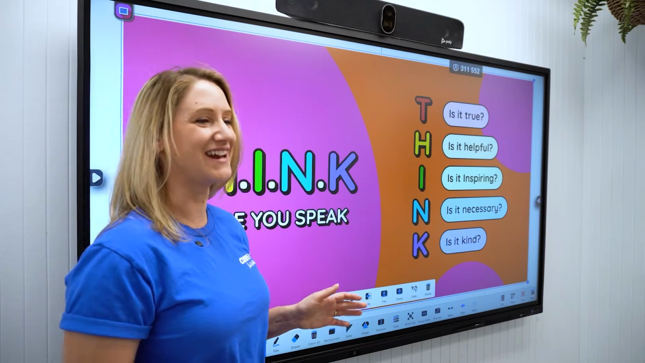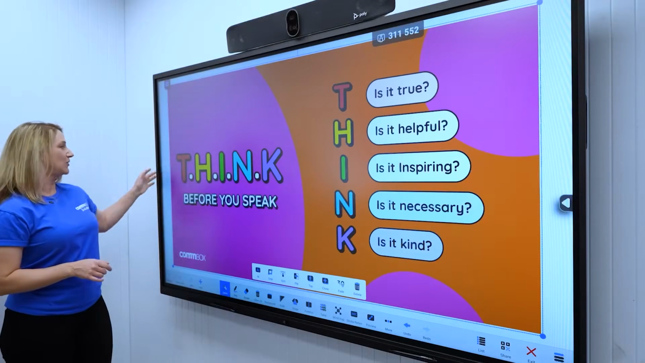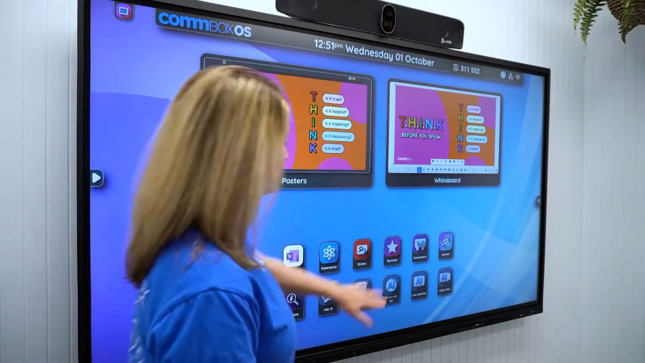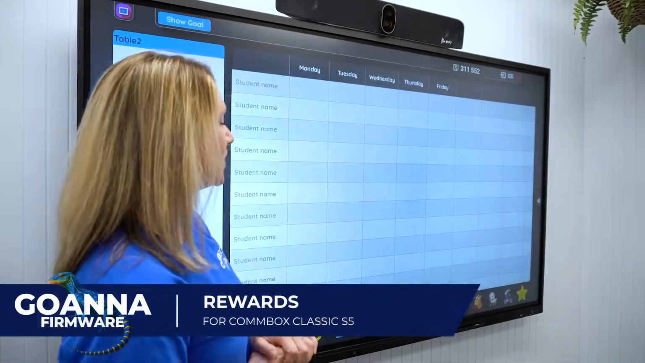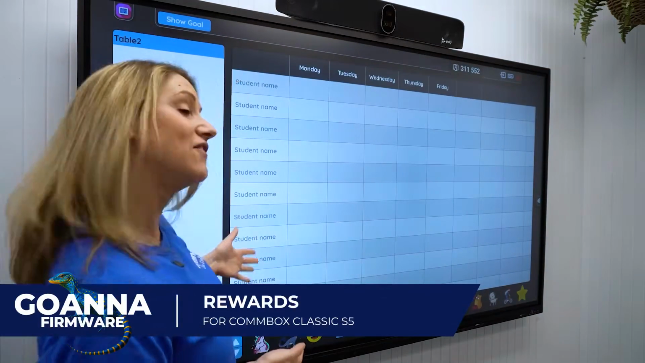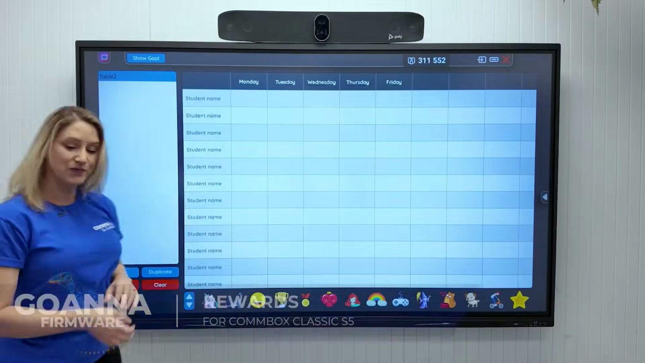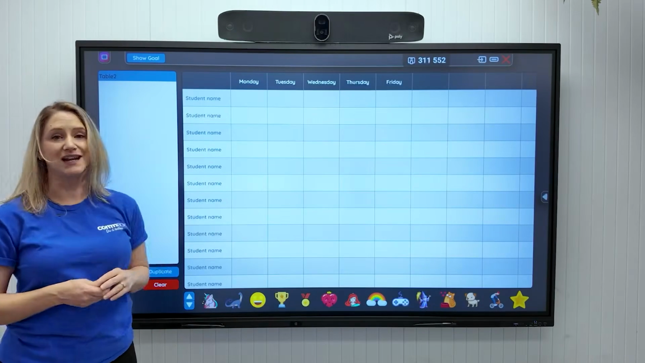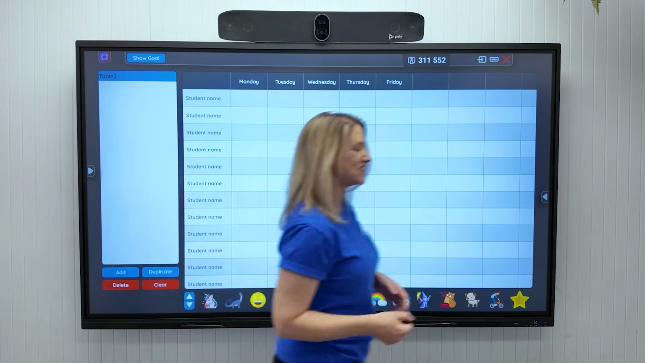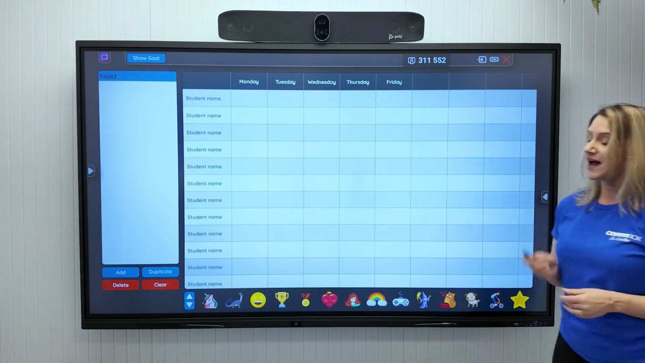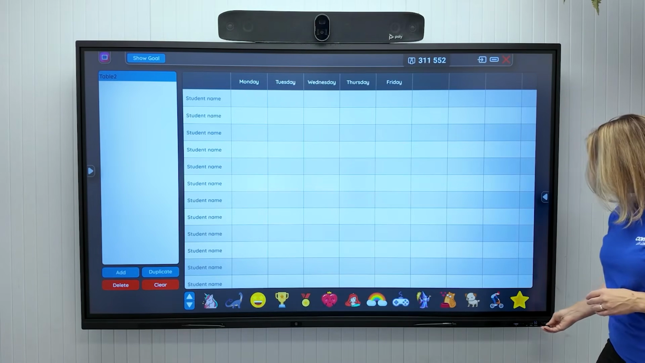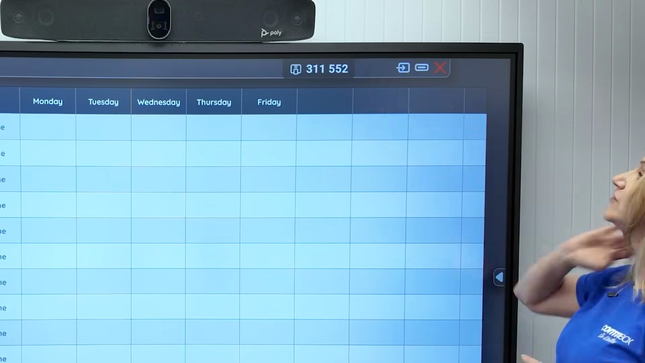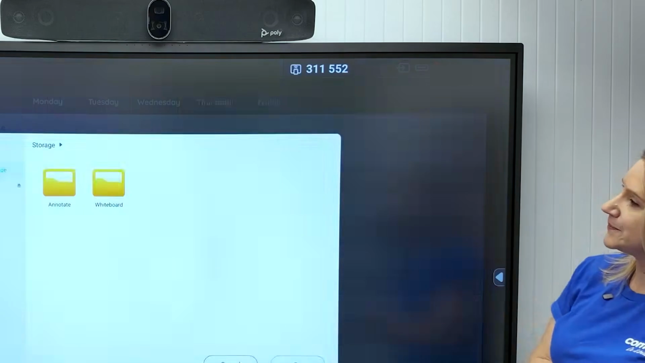And now another exciting update for our tools. Again, our CommBox crew spoke and we listened. I'll tap into the rewards one here and you can see you can have a number of student names here. Previously, you would have to type every individual student's name and our crew told us that that was taking too long. So what we have done is update this so that you can now enter a list of names. It's this little button at the top here.